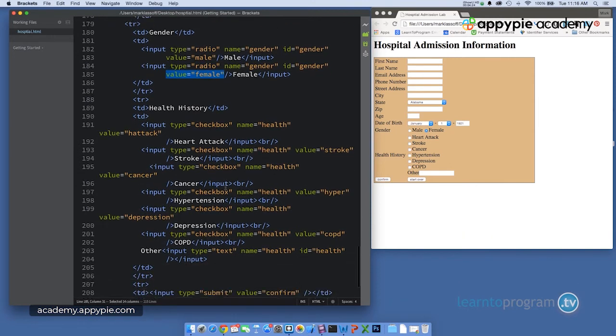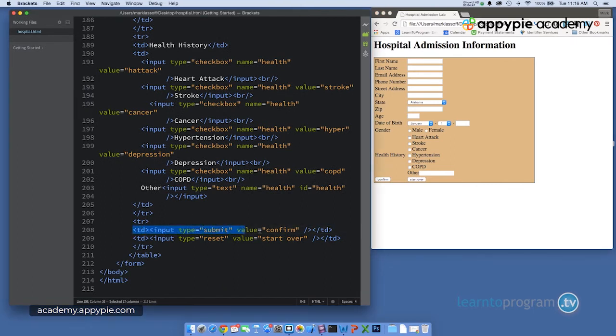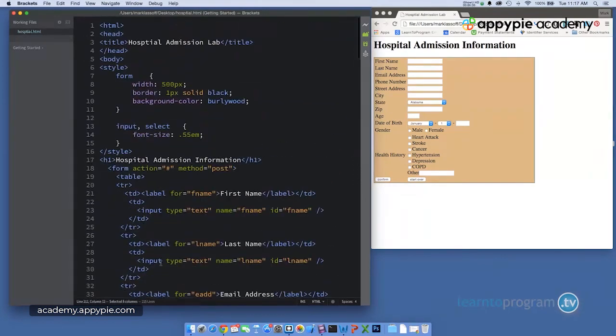The health history was checkboxes because someone may have had more than one of these in their health history. So we're allowed to check none of these, one of these, or all of these if necessary. Also included an other box here where they could type some other condition that they may have had. And then we have our reset and our submit buttons down at the bottom of the form. And I just did input type equals submit or input type equals reset using the traditional submit and reset buttons. Then, of course, we close our table and close the form.